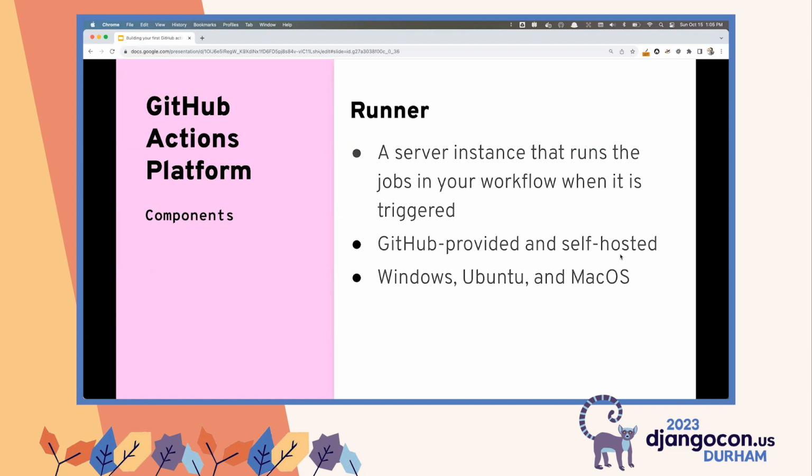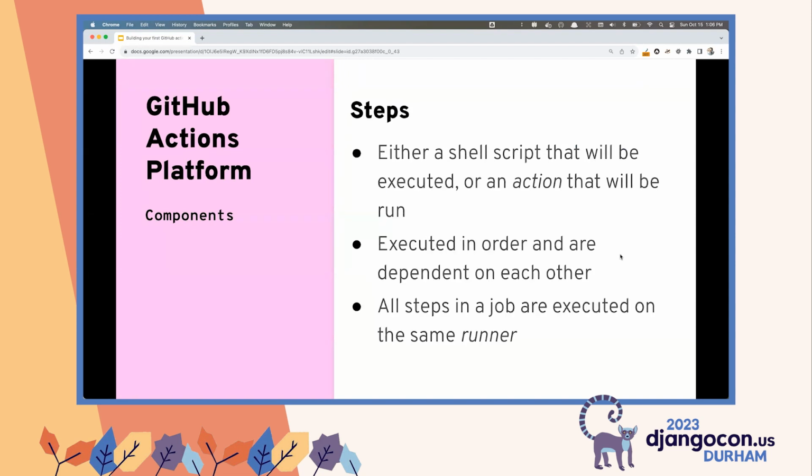A runner is a server instance where your job is going to run. GitHub does provide several public runners that you can utilize. If you choose to utilize those, you can choose from macOS, Windows, and Ubuntu in various versions. Do note that if you use the public runner, sometimes you do have to wait for them, which is why they give you the option to self-host your runners if you need more dedicated or specific environments.